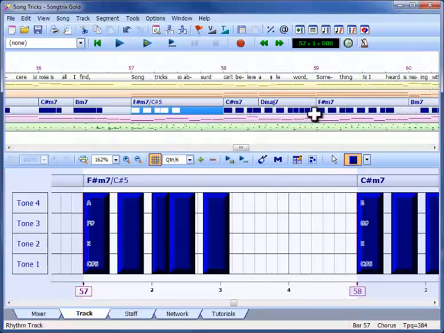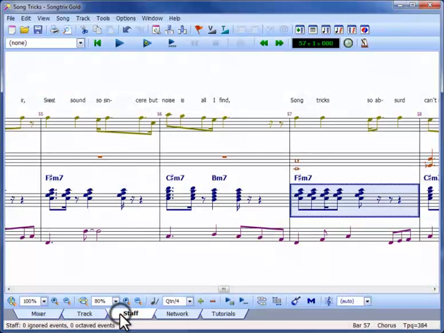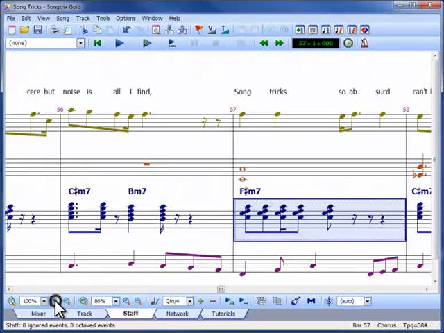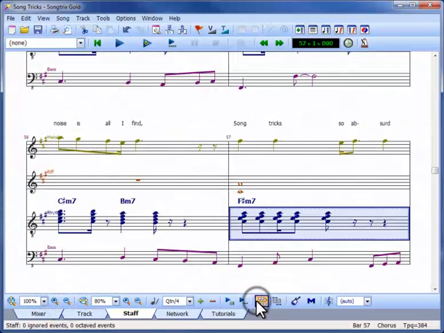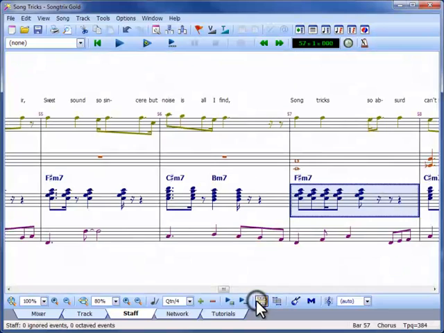Every time we make a change to the musical events, Songtrix regenerates the staff notation which it displays in staff view. Notice again the focus remains on bar 57 when we switch views. We can adjust many aspects of the staff notation, including the sizing and whether to wrap the staves into lines or display a single horizontal stave.